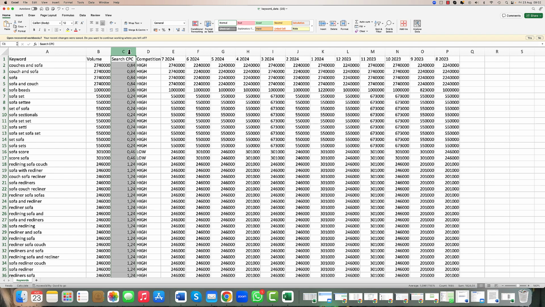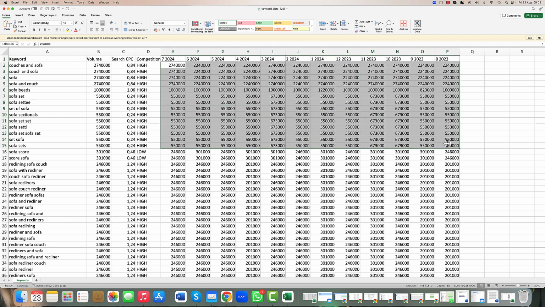So if we were doing paid advertising, this is how much it would cost you every time someone clicks on it. Column D is going to be the competition level, so how many other websites are competing with you against a specific keyword. You get low, high and medium. And then you'll notice month 7, month 6, month 5. This is the last 12 months' worth of data.